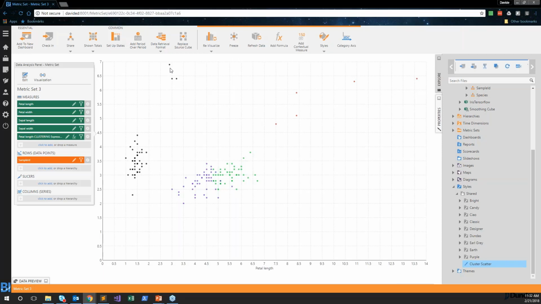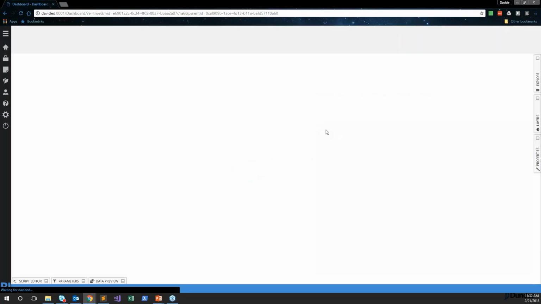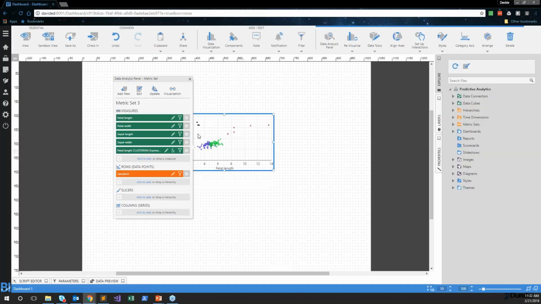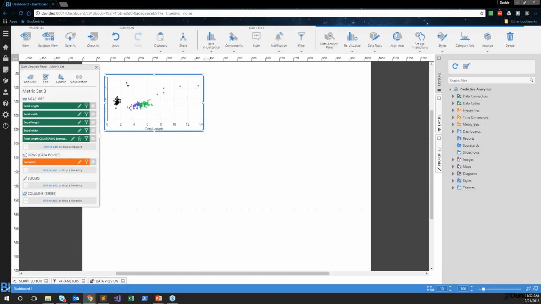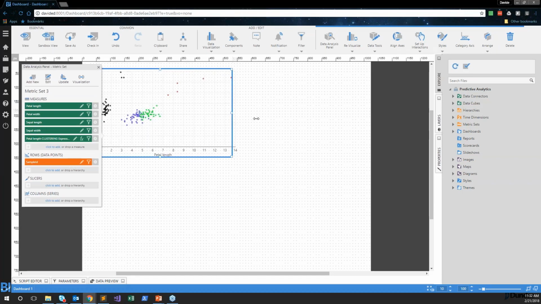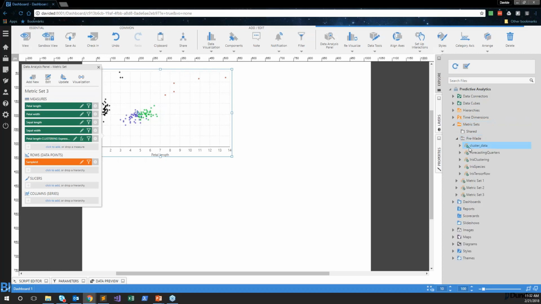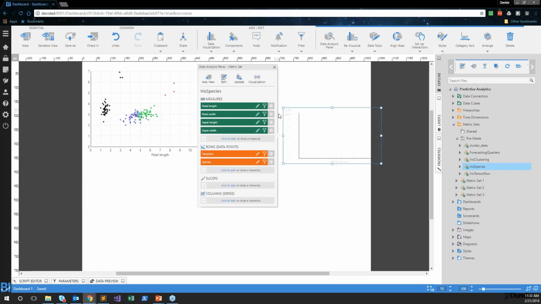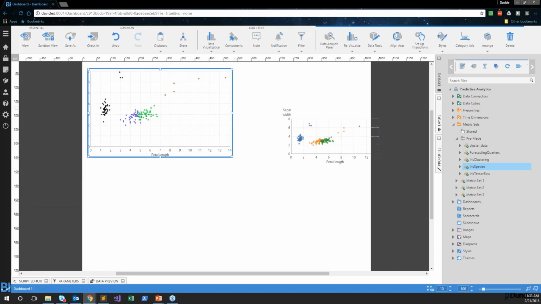And now we see this cluster over here, then this purple one here, and the green, and then it took those outliers there and put them out in their own cluster. So let's see how we did here. I'm going to throw this metric set out onto a new dashboard, put that here, and I'm going to bring in another metric set that was made beforehand that has the correct assignment of each of the points to their species.